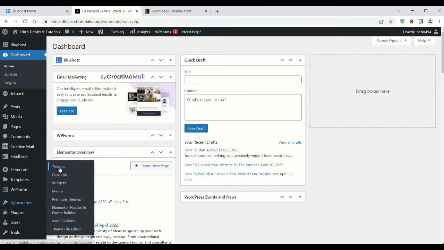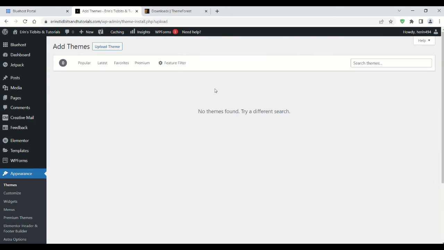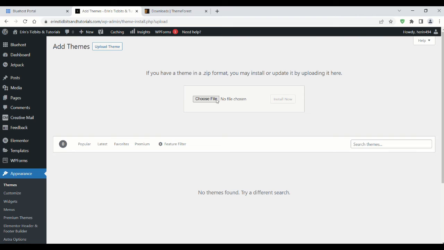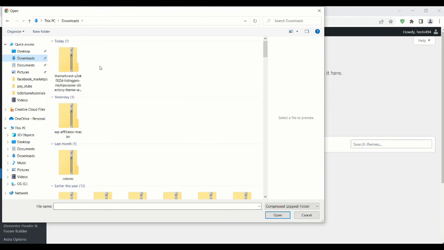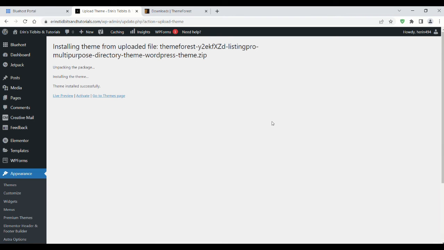Go to themes under the appearance menu in the WordPress dashboard and click upload at the top and then click upload theme. Find the zip file that you just downloaded and click install. It should say theme installed successfully and then you can activate it.